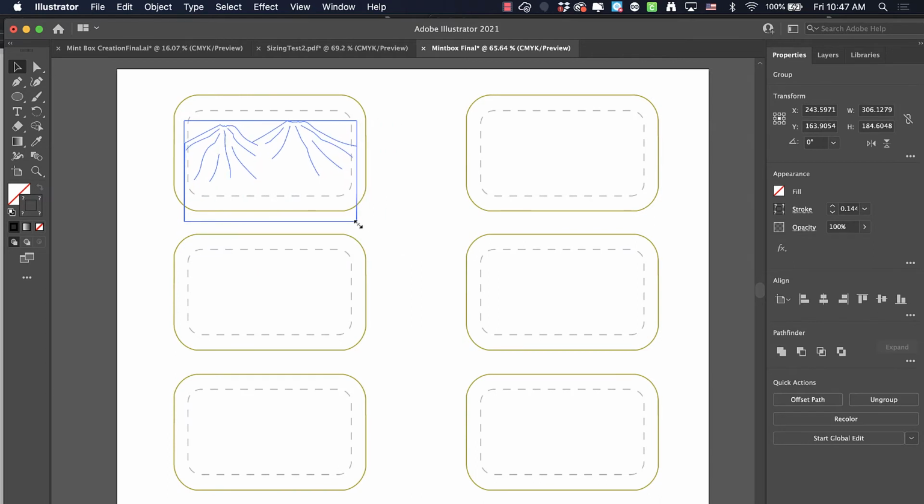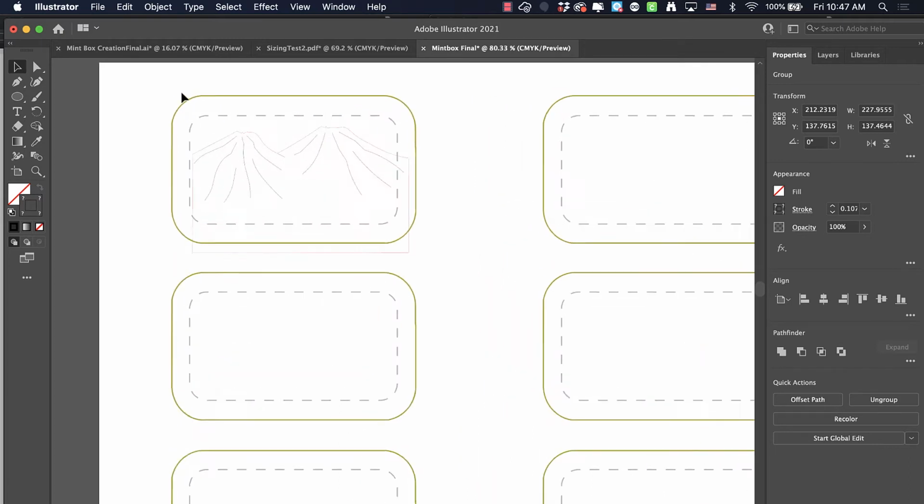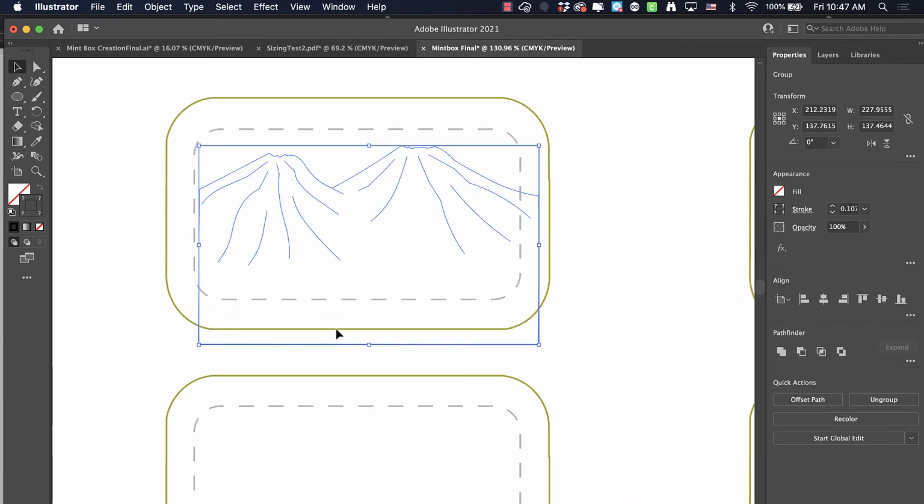So now I'm looking at the mountains and I'm saying, this mountain range looks pretty good about right there. So the yellow outline is the inside dimensions of the box. So I want my wood layers to be as wide as that.